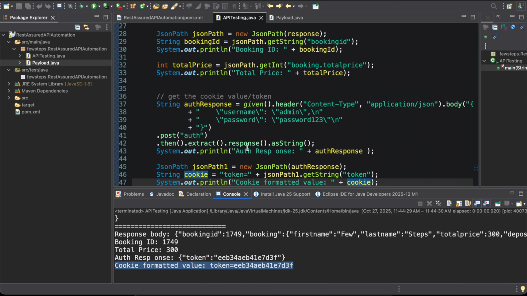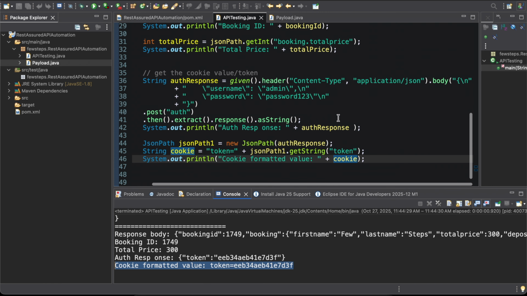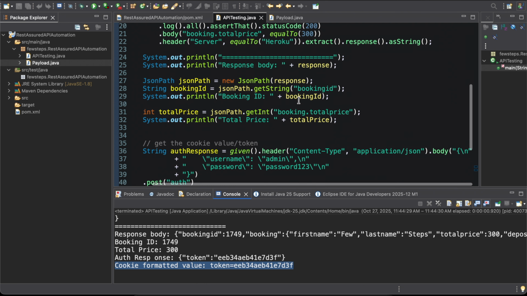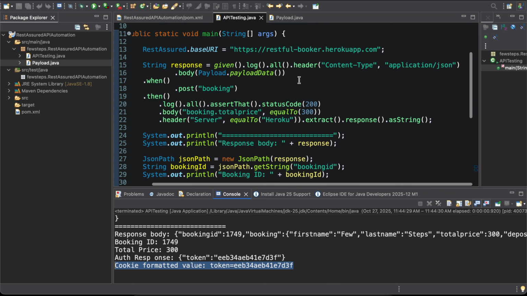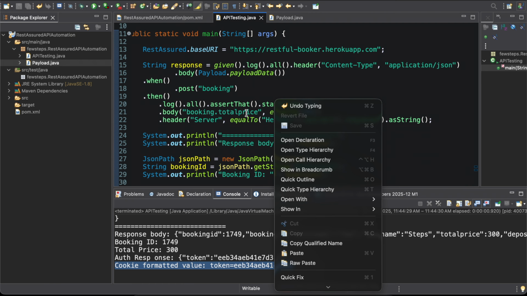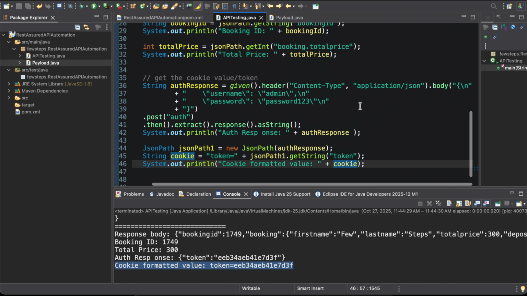But before doing this, let me do one thing. We can also clean this code a little bit, because inside the body tag, inside the body, we actually pasted the whole string. So I'm going to create another simple string which will give us this type of clean code, like payload data. This way we can also modify this part. So let's do that.